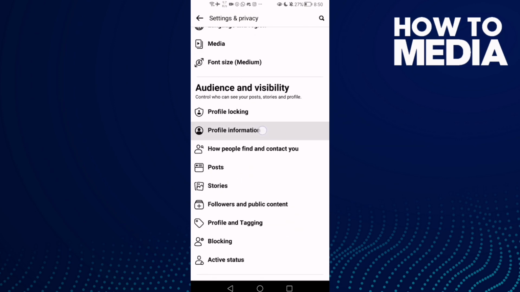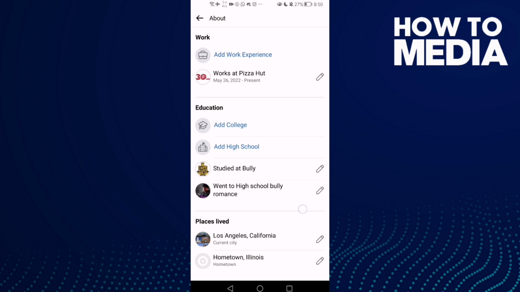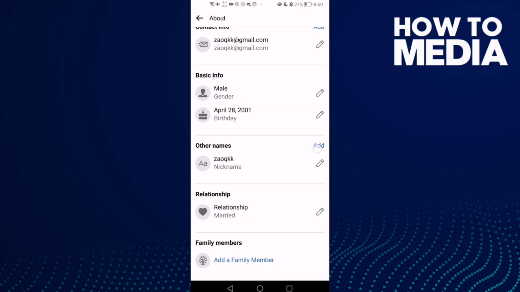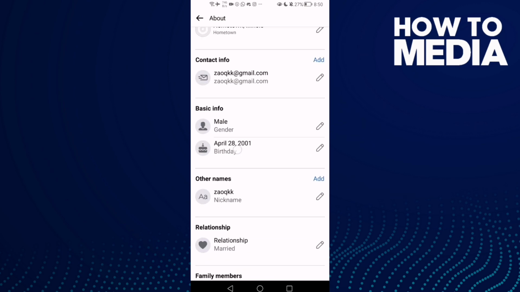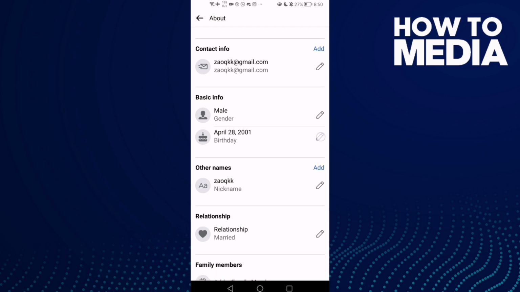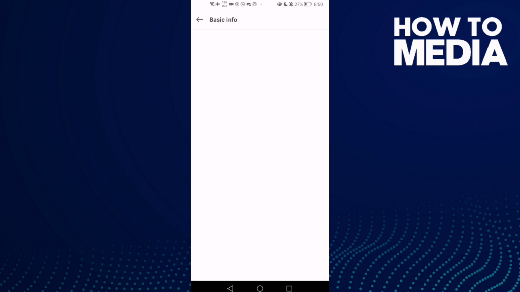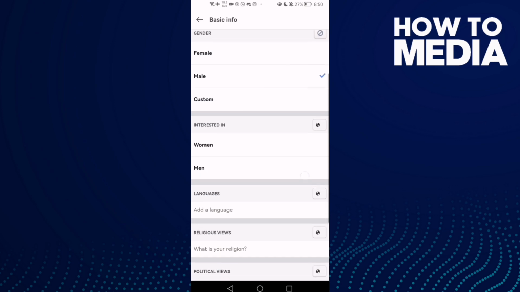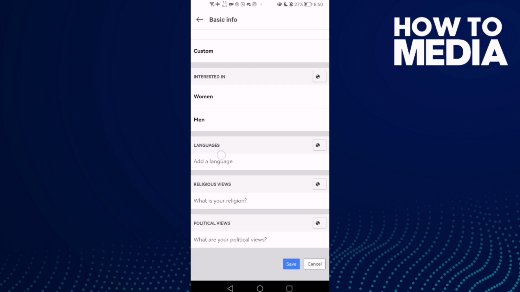down. Here you will find profile information, and here you will find birthday. This one, click this pin here, and here just go down. As you see here, you can manage your languages.